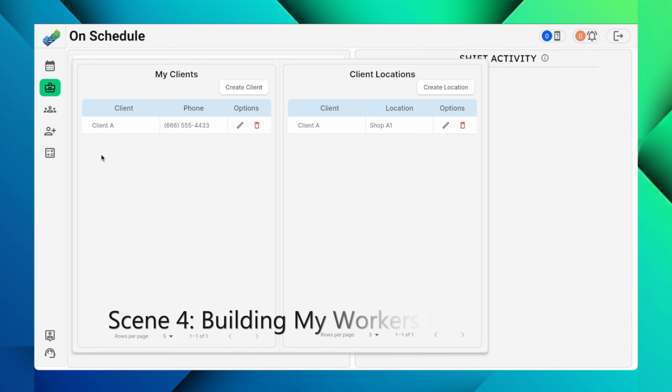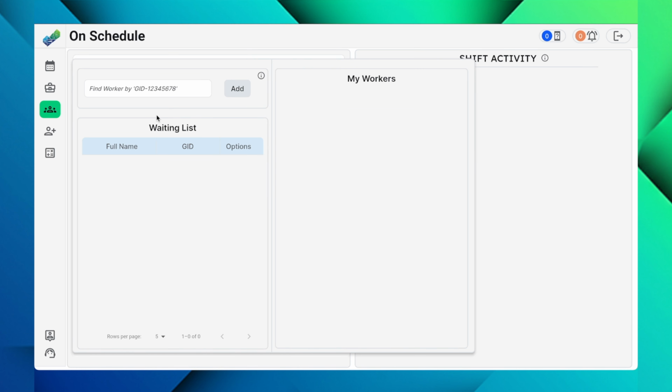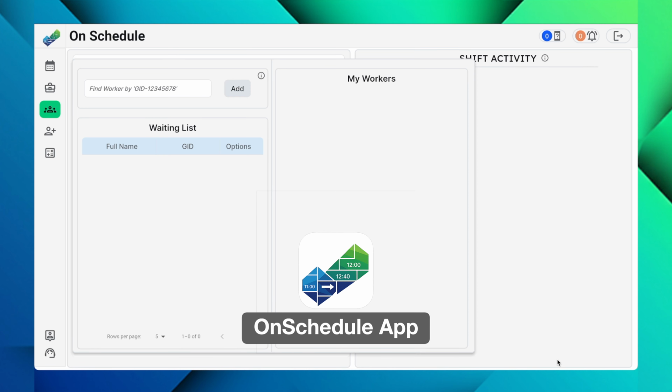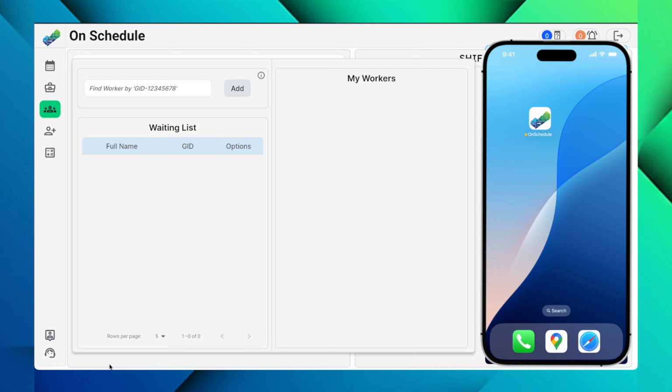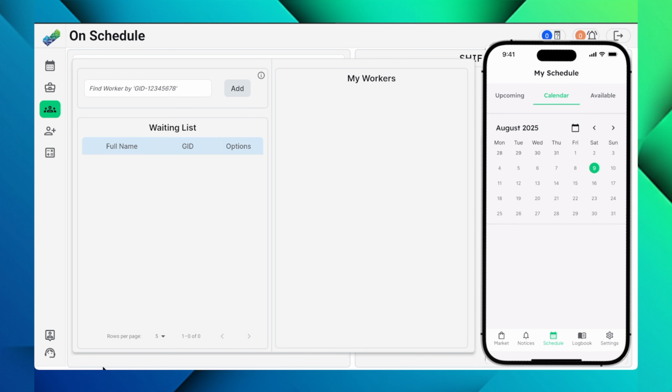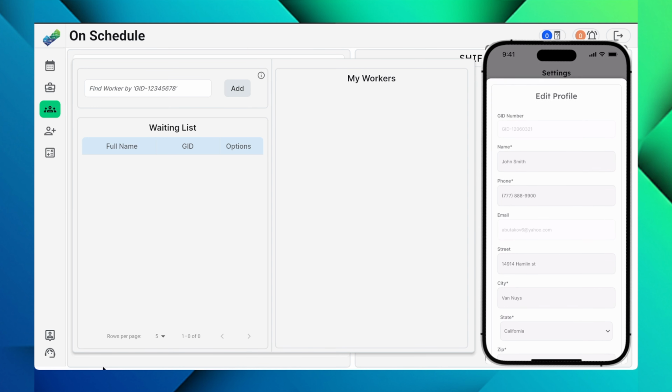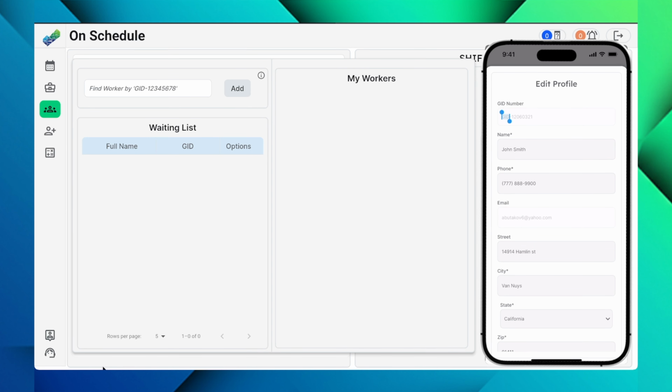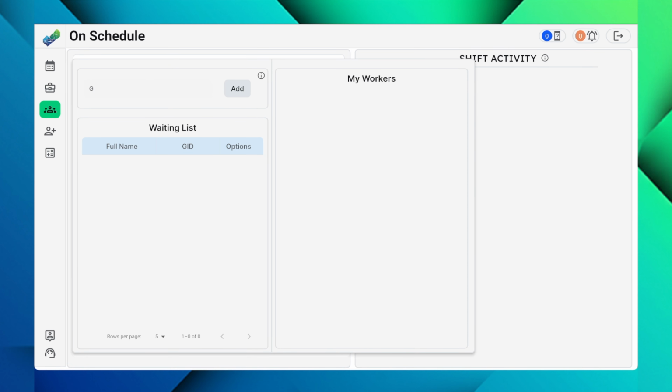Now let's build your team by adding workers to your account. To manage your workers, go to the Workers page. Here you'll see 3 sections: Search Worker, Waiting List, and My Workers list. Before you can add anyone, your workers need to download and register in the OnSchedule mobile app. The app is designed specifically for workers and is completely free to use. After registration, each worker will receive a unique GID number, which they can find on their profile page. Ask them to share this number with you. Enter the GID number into the Search Worker section to find and add the worker to your waiting list.